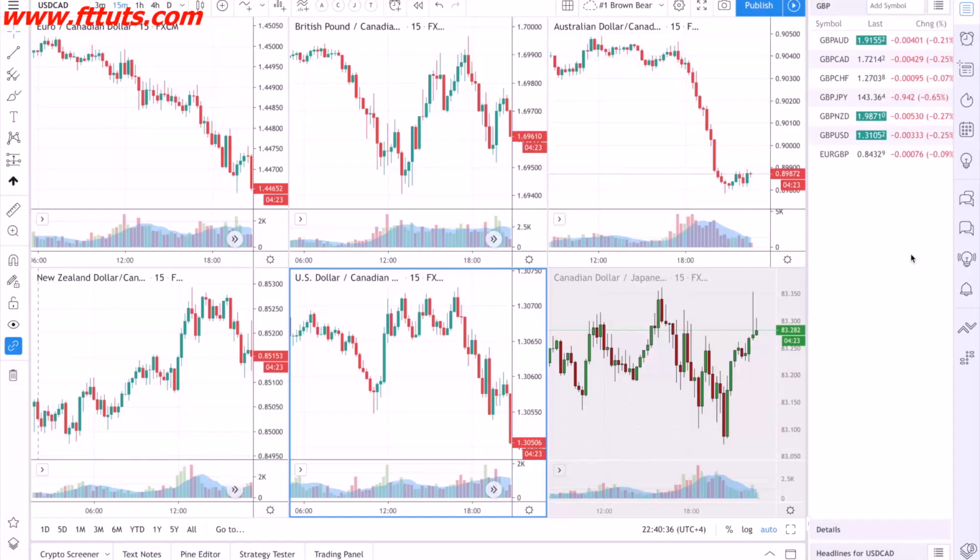Pound. Yen. New Zealand. US dollar. Okay, you can pause and rewind as many times as you want to make sure all your pairs are there.